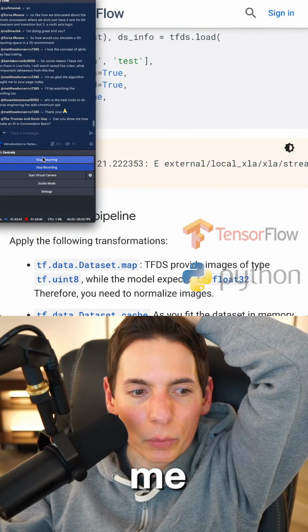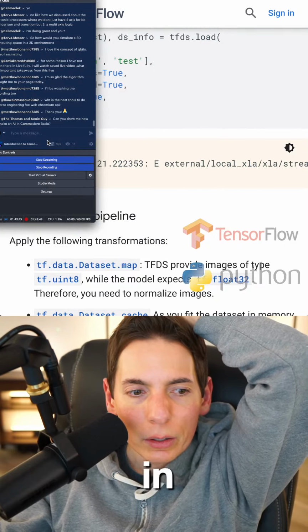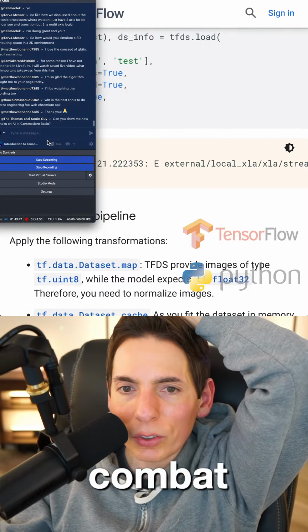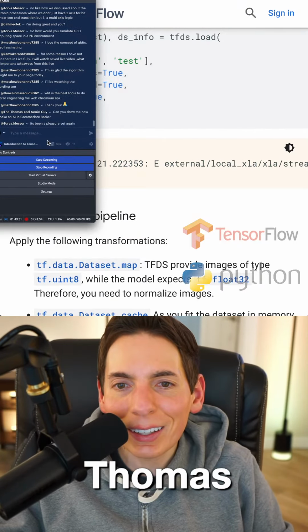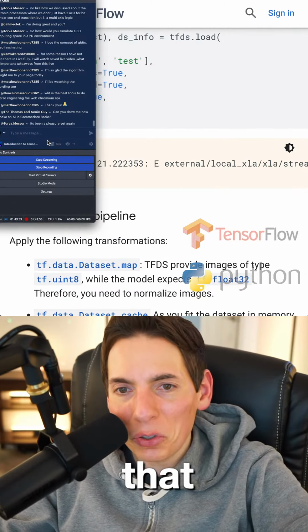Can you show me how to make an AI in Commodore Basic? What is that? Oh, Commodore. Whoa, the Thomas and Sonic guy? I don't know about that. Pleasure again. Cool, thank you.